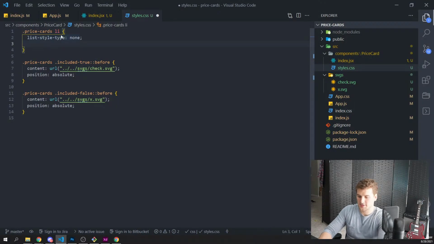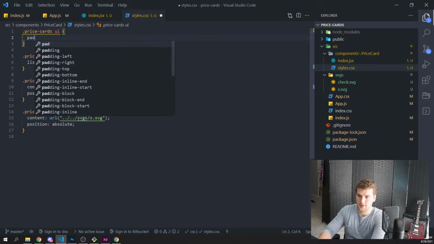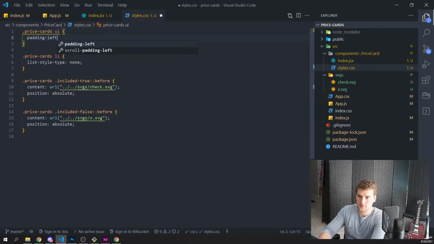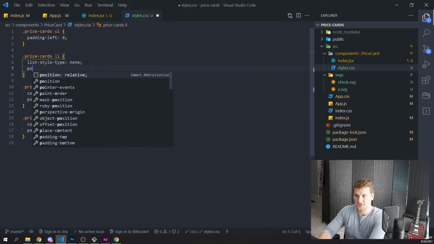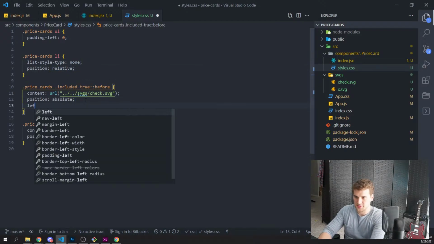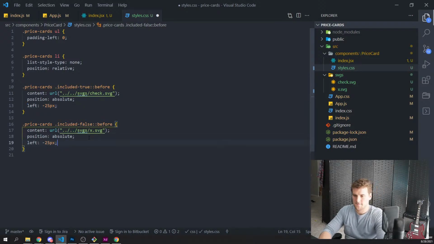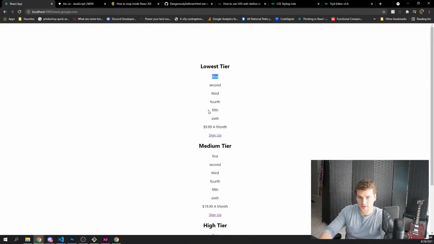So remove that. And then up here we'll say price cards UL, padding left 0. And then the LI needs to be position relative. And then these need to be left minus 25 pixels maybe. See if that works. Let me go back here and now my stuff is not showing up.